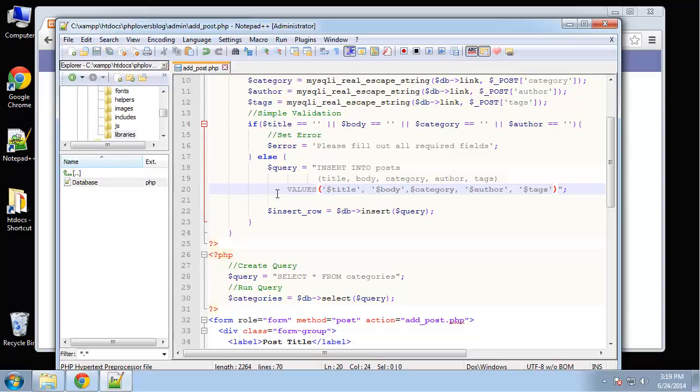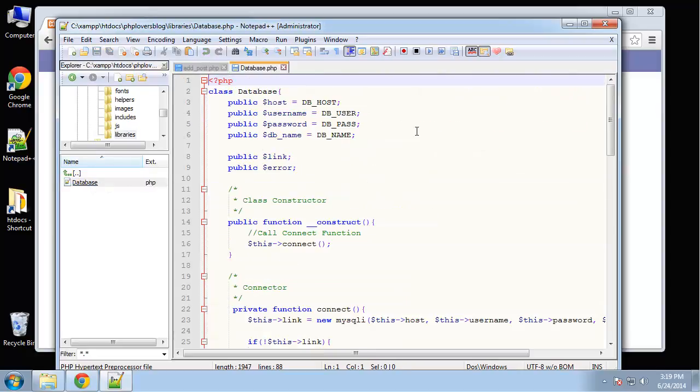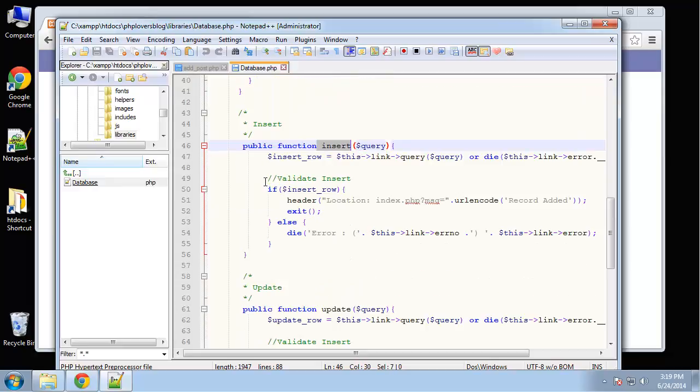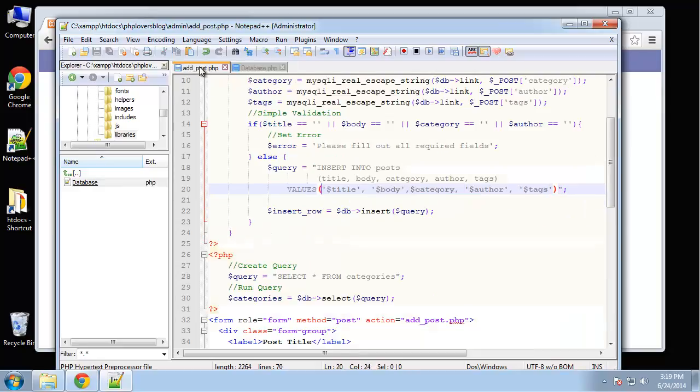The way we have the class set up, I'm just going to open up the database class, and we're calling insert. All right, so basically it's going to do the query, and then it's going to check it, and if it goes through, then it's going to relocate us to the index page along with a message variable. All right, so let's just give this a try.